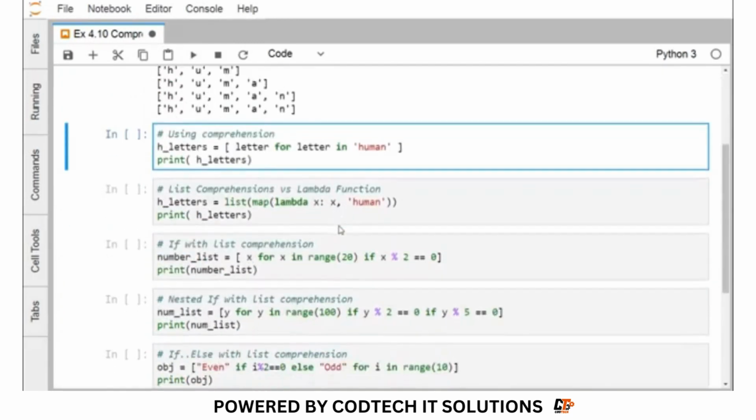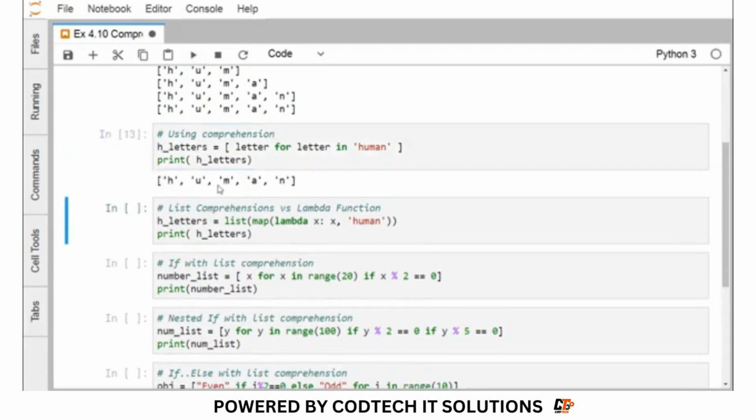Now we are using the comprehension. So letter for letter in human. You see letter in human, again this particular letter will be picking up the separate characters of HUMAN one at a time, and that letter will constitute this very list, that is h_letters. So let us go for the execution. You can find the same output is coming when you are printing this h_letters list.